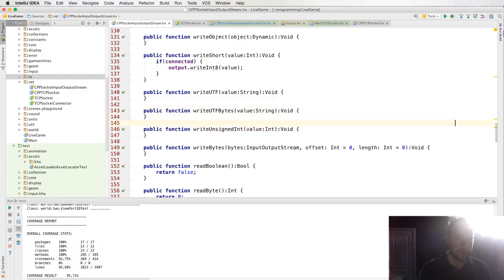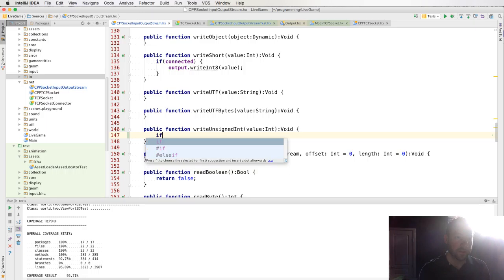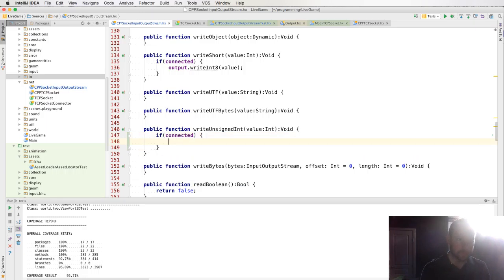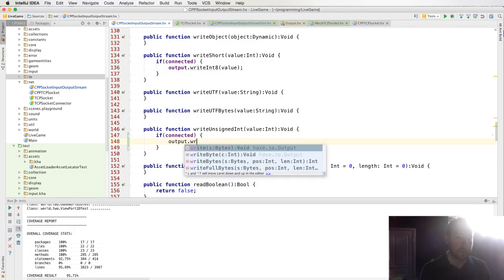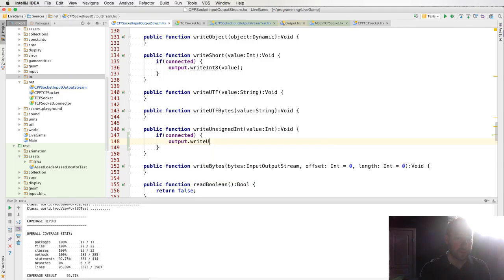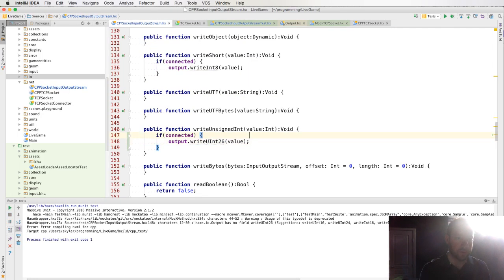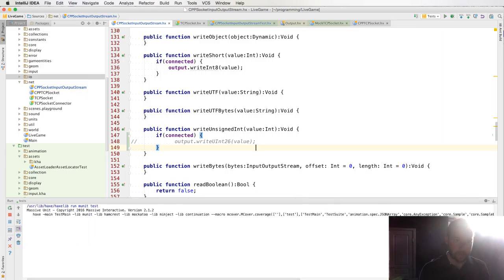Write unsigned int if connected. Output write uint 16 value. That should have that happen. Oh, you know what we didn't do? Let's make it fail first.